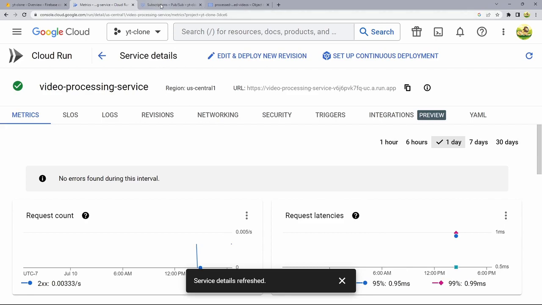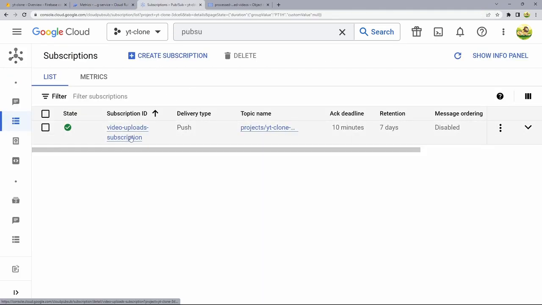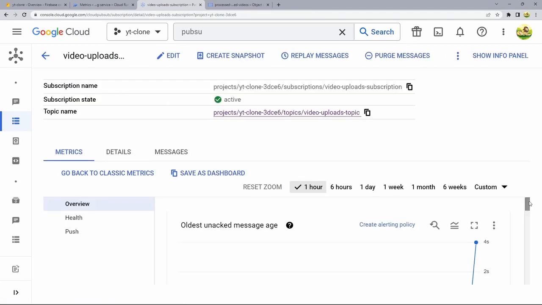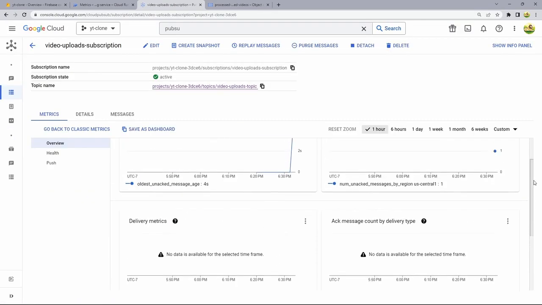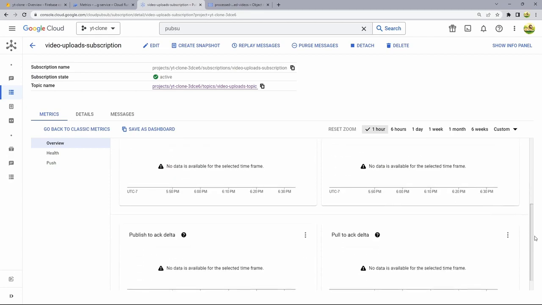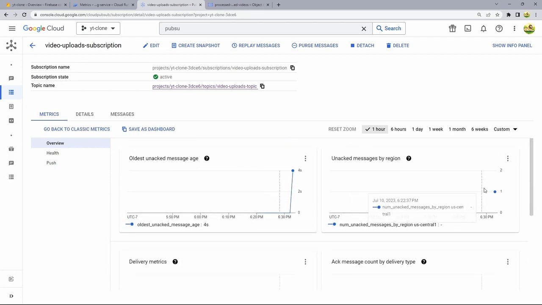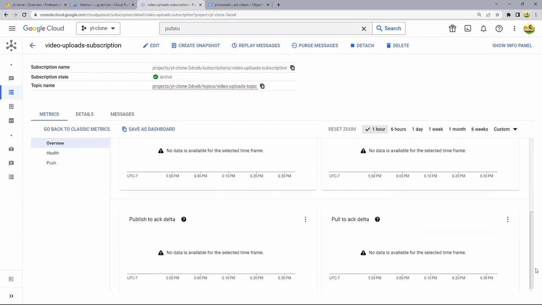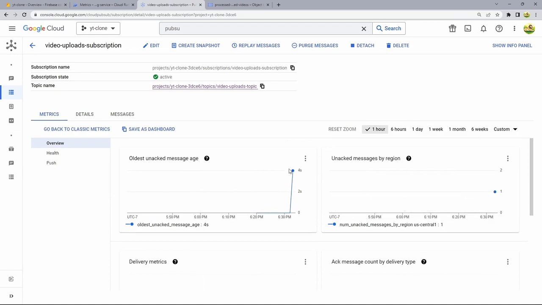Let's head into PubSub and let's see the metrics for our subscription here. Scrolling down and actually zooming out a tad bit, you can see that it looks like we have an unacknowledged message. I'm not sure what that's about because we do know for sure that the message was delivered correctly. So I'm a bit curious what's going on here. It could again just be delayed a bit.